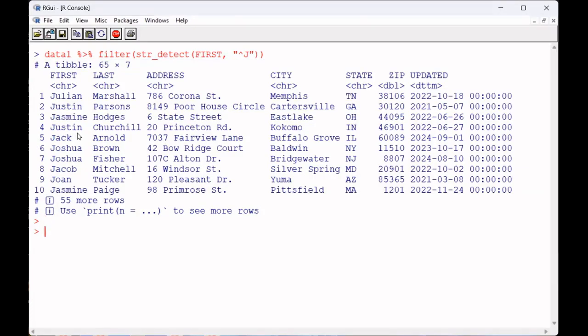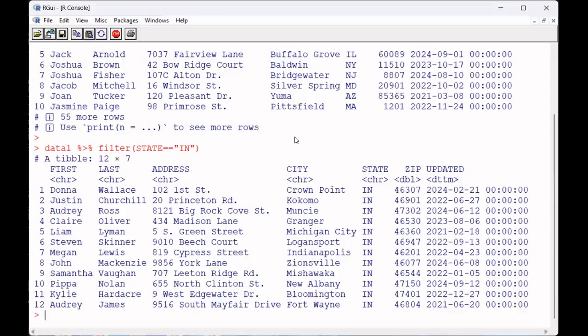Okay. The other type of filter that you want to do with these characters is where, let's say, you want to check whether a person is from Indiana, which is IN. So for that, you will do filter and then state equal IN. So that's simple, and that's very similar to what we have done before, where we checked whether name is equal to Justin. But what if we want to check whether the state is Indiana or Ohio or Illinois?